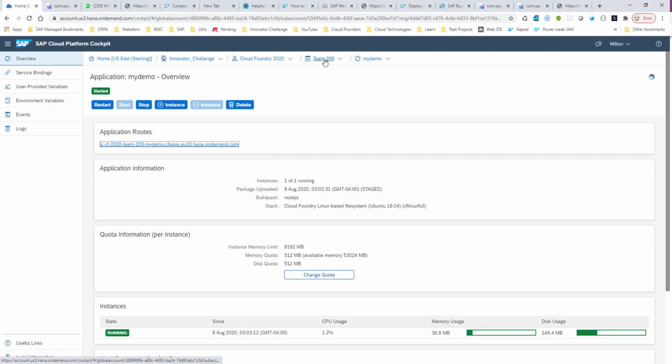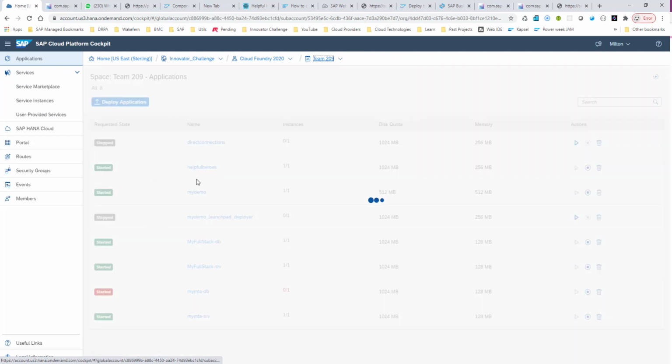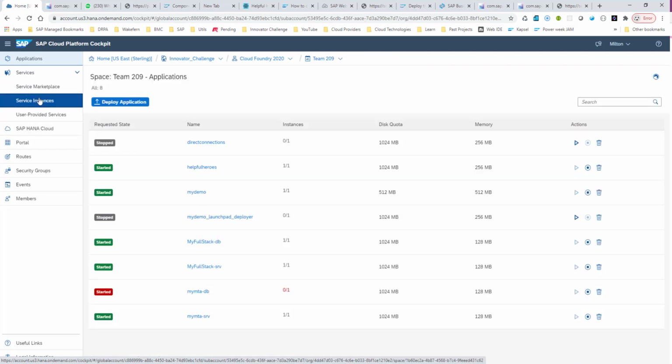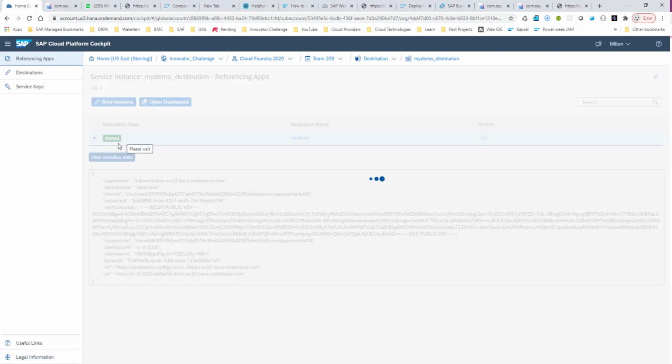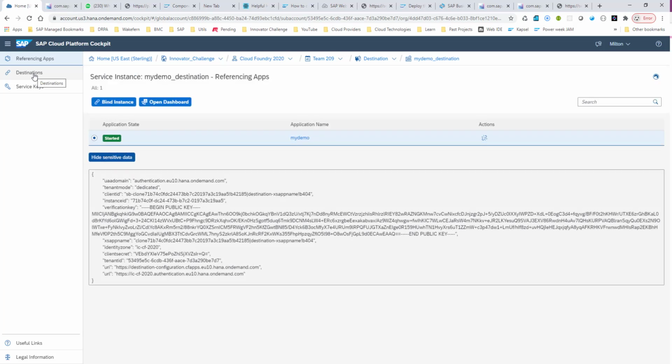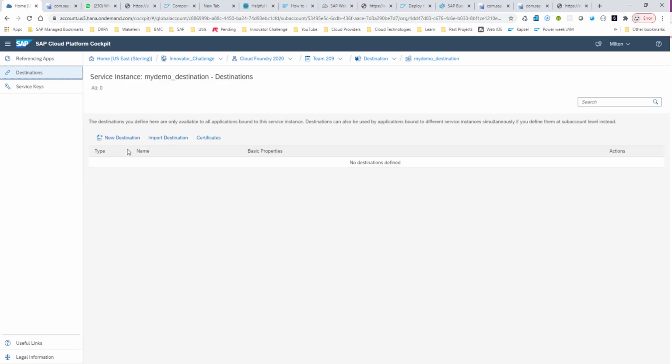Now here, if you go into service instances, you will see that it has created a whole bunch of artifacts for you. One of the artifacts is an instance called my demo_destination. All of this got created by deploying this application. So I go into this my demo destination, and this is where I want to create my Northwind_API destination. I go in here, click on destination, and create a new destination.